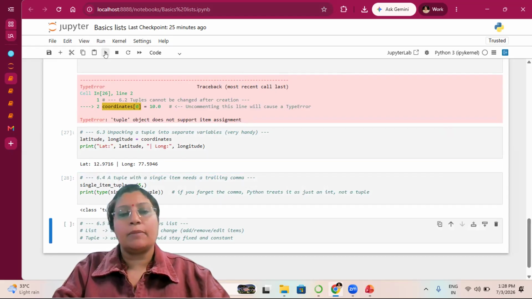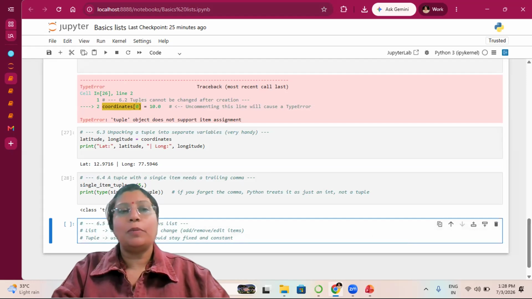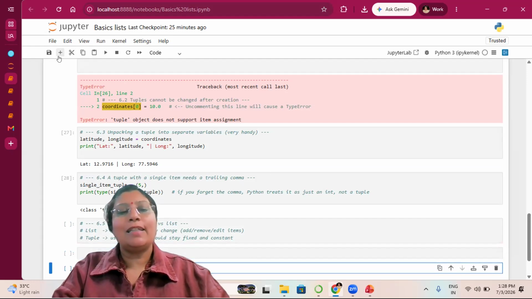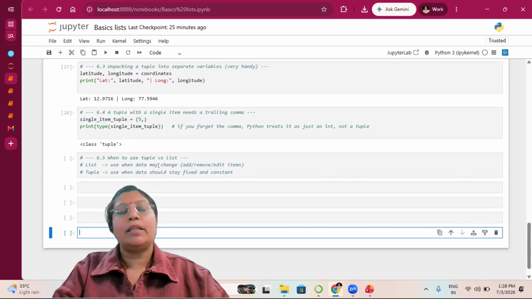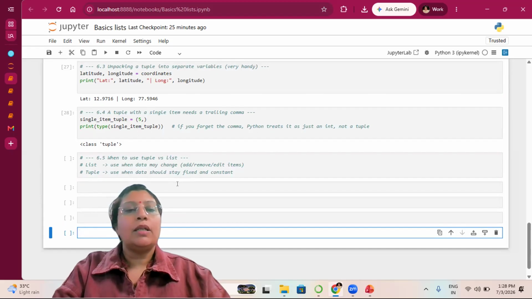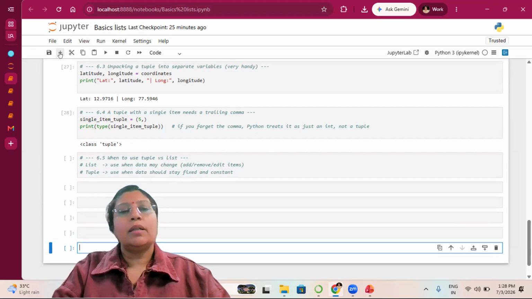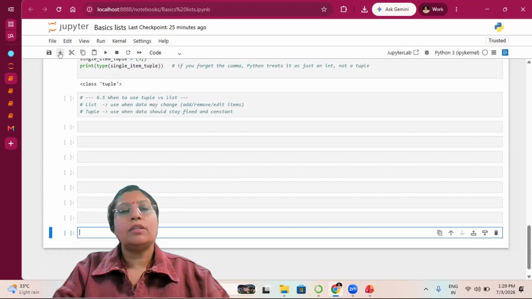Okay, so if we were to summarize what exactly is the difference between lists and tuples, I hope you can do it now. In a list, the data may change. You can add, remove, edit items. But in a tuple, you use it when the data should stay fixed and constant. So you cannot add, remove, edit, or change items.